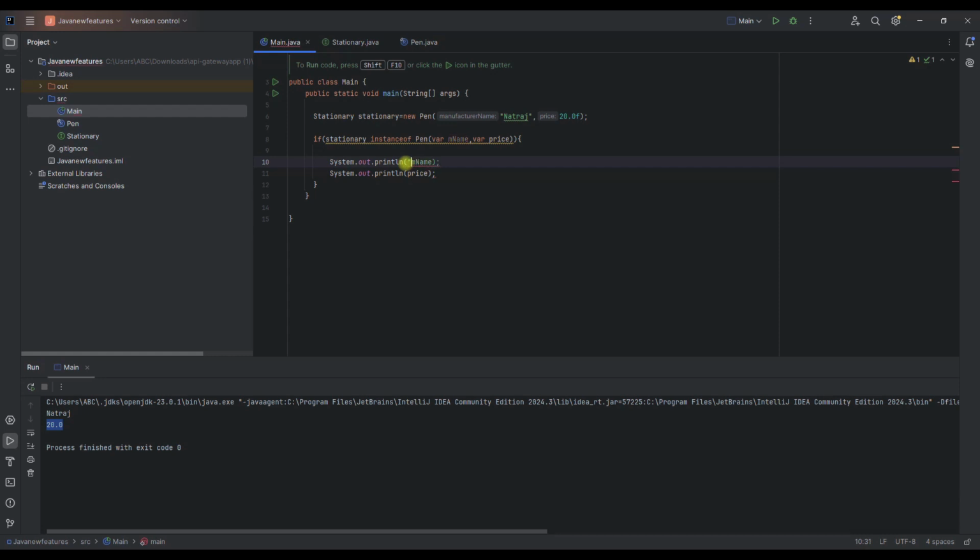So you're getting Natraj and 20.0, which is the manufacturer name and price. So let me just give that as manufacturer name, space, plus, and then price. Now you'll be getting the manufacturer name and the price as 20.0. Now suppose in case you don't want to display the price, which means we used it, but we are not using it in our 10th line or 11th line, because we didn't use it.